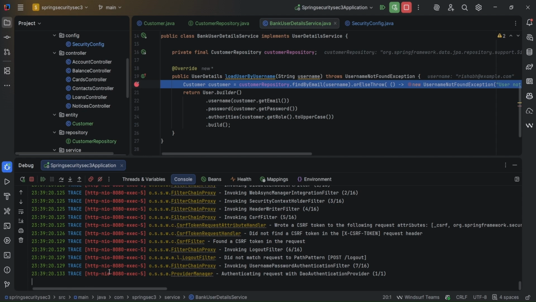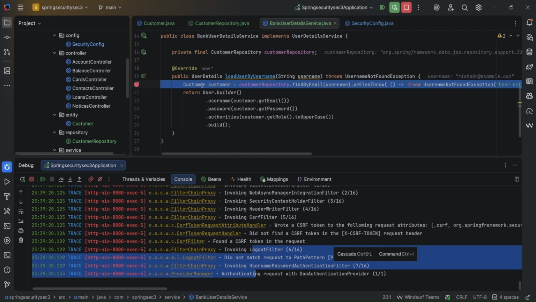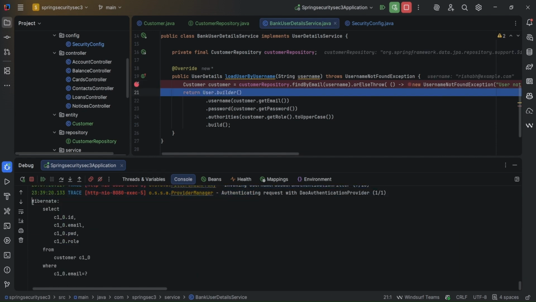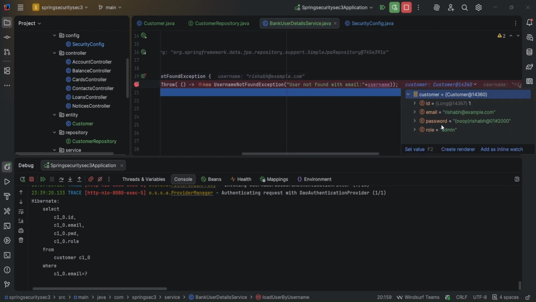So you can see nothing is being printed inside the console because this line is not executed right now. Let me just execute it. Okay, so Hibernate has executed a select query on the customer table where the email ID is whatever we have passed in. So if you can see, I'll just open the user. This is the user, and let me see what data we have fetched. So we have now successfully fetched our custom table data.